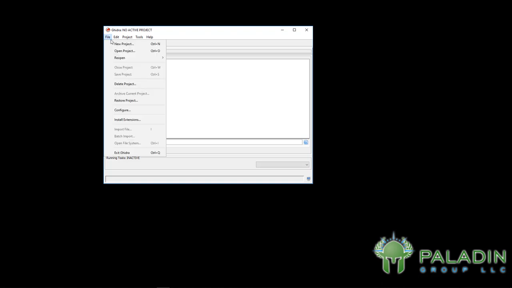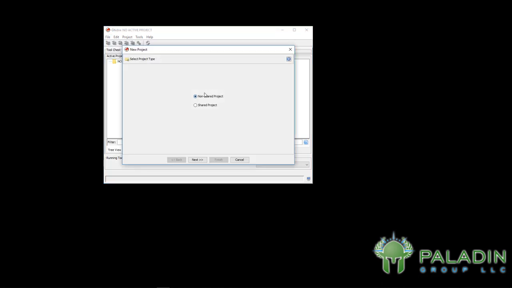So we go File, New Project. And it will ask us, do we want a non-shared project or shared project? Now, if you're used to programs like IDA Pro, all you ever have is a non-shared project. That is, you're working on it on this computer alone. But GHIDRA actually supports sharing a project, so multiple people on different computers can all work on the same project, and that's really awesome. In this case, we're just going to choose non-shared project.